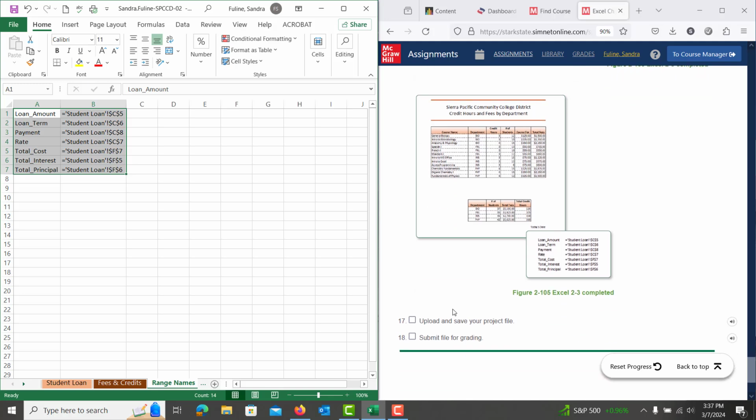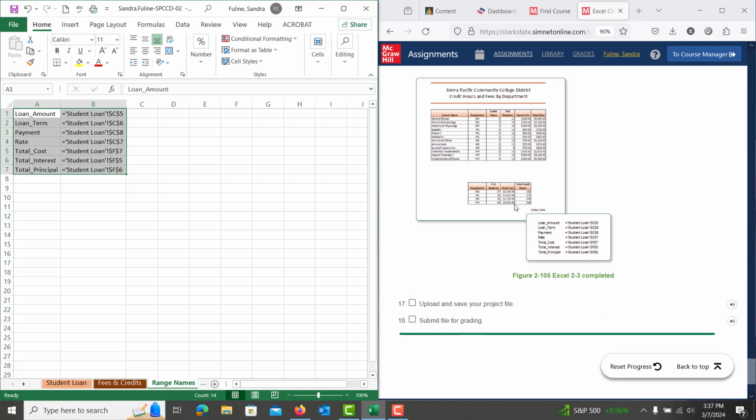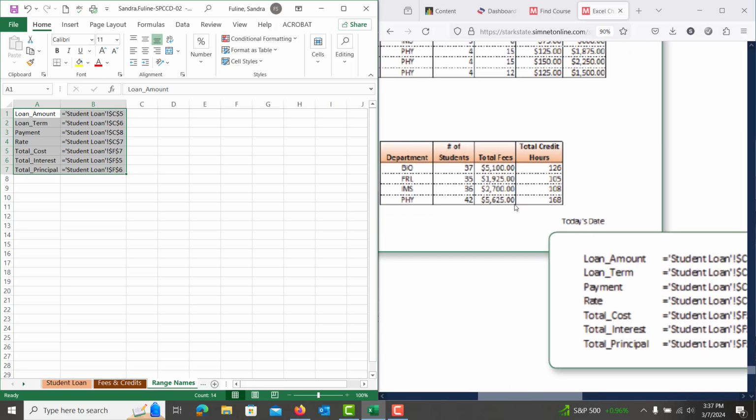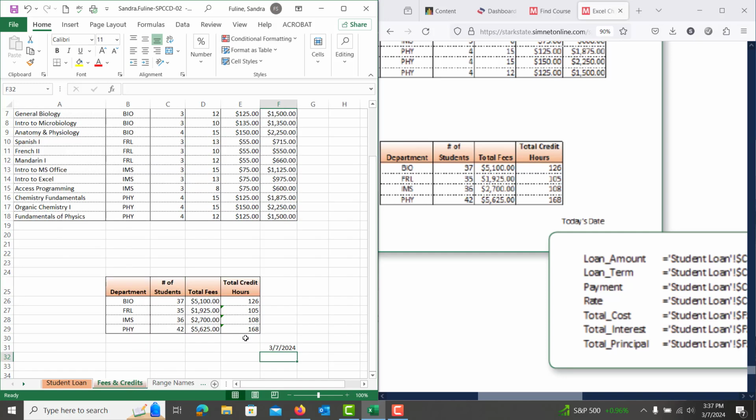I'm just going to double check my numbers real quick, make sure everything lines up. 126, 105, 108 with that last part. And yep, so that would be it.